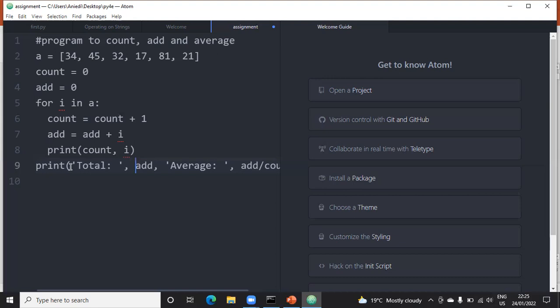I said for I in A, count equals count plus 1. So for each member of the list, item in the list, which is the I, the I does not stand for anything. I can just call the I item. It could have been for item in A. So supposing A was fruits, let's say for item in fruits. We have mango, apple, and the rest. Yes, so that's the idea.